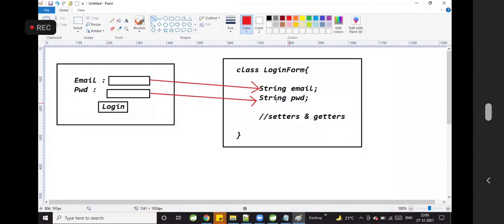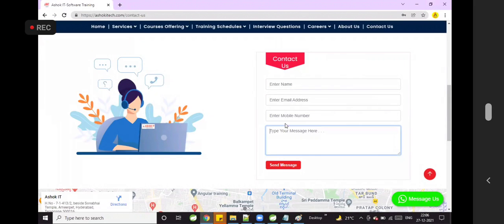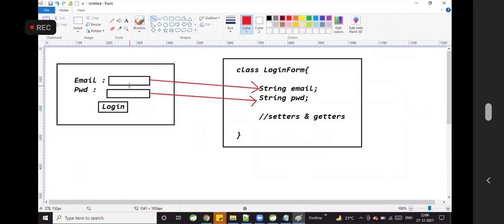Why am I taking two variables in the class? The form is having two fields. For example, if you go to contact us, there are four fields available, then I will take four variables in the class. I want to bind form data to object. So the number of form fields should be equal to the number of variables available in the binding class. So in my form, two fields are available, so in my binding class, two variables are available. What is the meaning of that? Email field data will be stored to email variable. Password field data will be stored to password variable. Form binding, binding the form data to Java class.